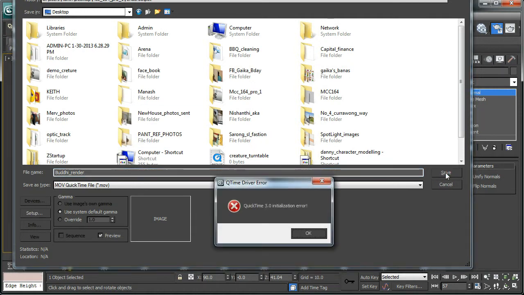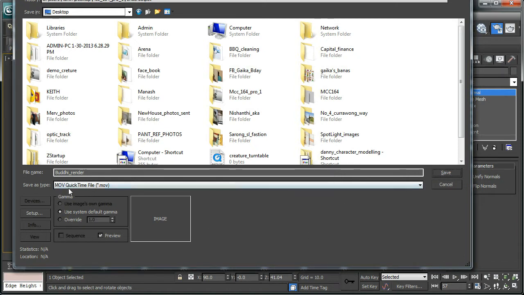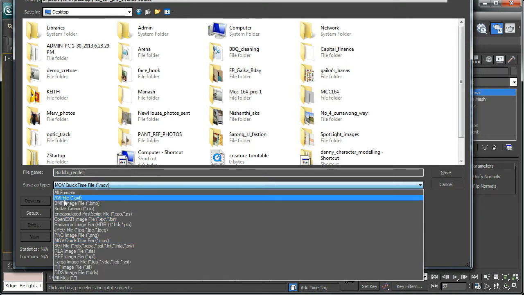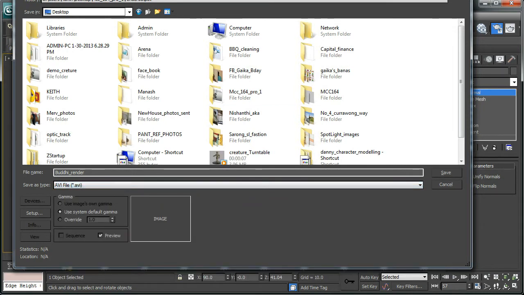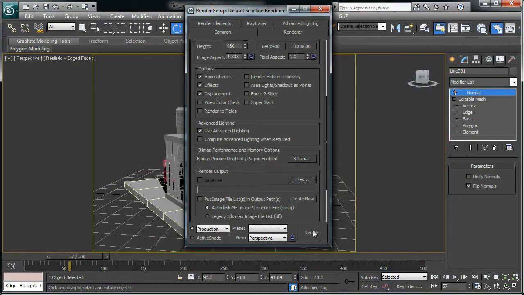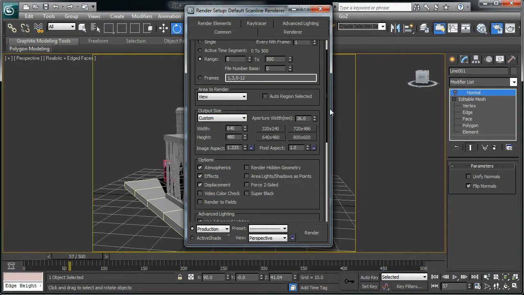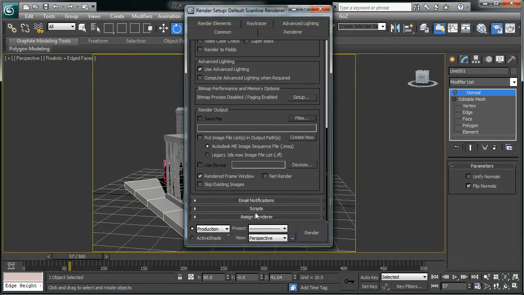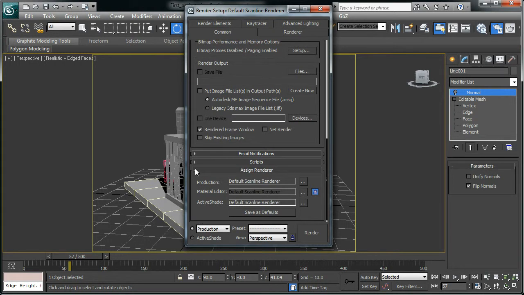Okay. It says QuickTime initializing error. I don't know if it's happening here too, but if it is, you can save it as an AVI movie. Okay, try it out. Then you can click the render button, but to get the best result, you can use the mental ray rendering. See, assign renderer.